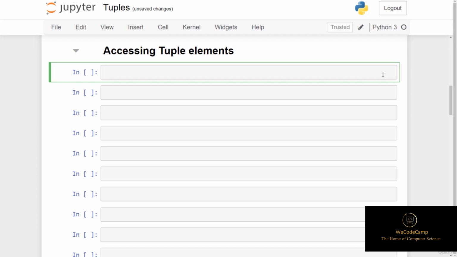So we can use the index operator, which is square brackets, to access an item in a tuple. So here I've created a tuple with 1, 2, 3, 4, 5 as separate elements. I then have a list element with the integers 6, 7 and 8, and then I have a tuple element with the numbers 9, 10 and 11.